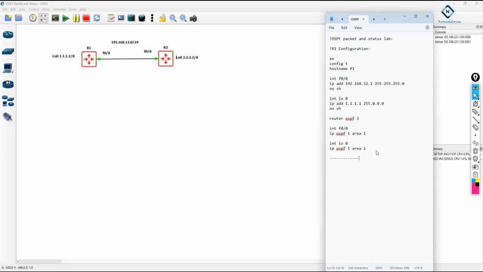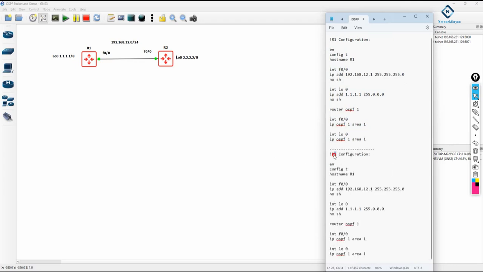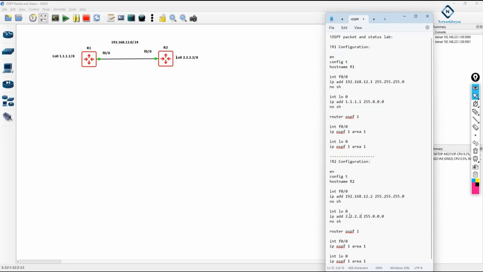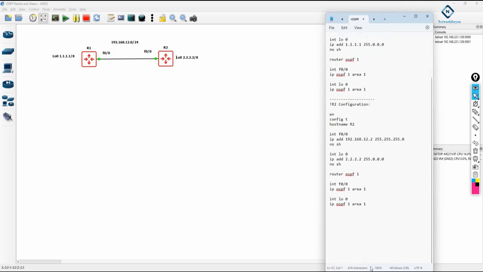Okay, I will divide the notepad and copy paste the same thing here, and we will modify it for R2. So here I can say this is R2, and this should be 2. I am here F0/0, and this should be loopback 0. We can have 2.2.2.2, and this one is the same. The OSPF configuration is the same, this one only.